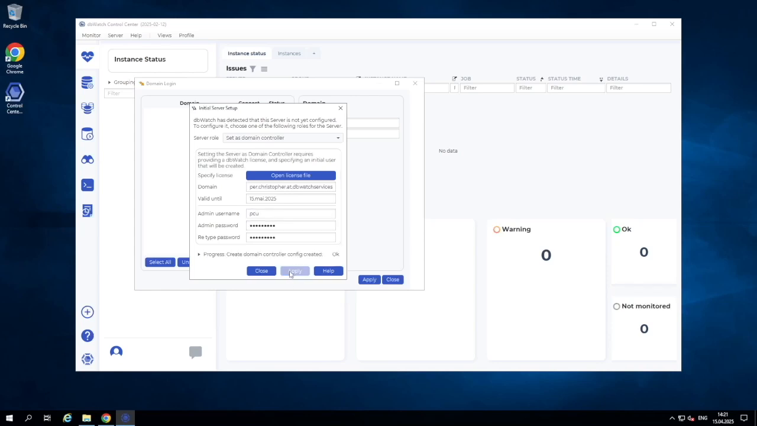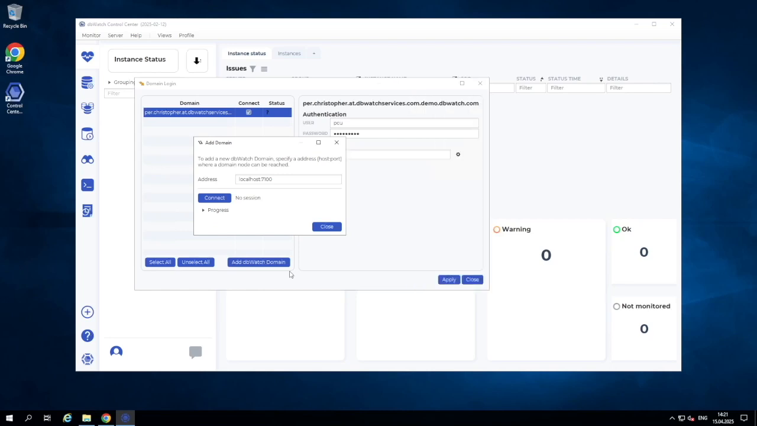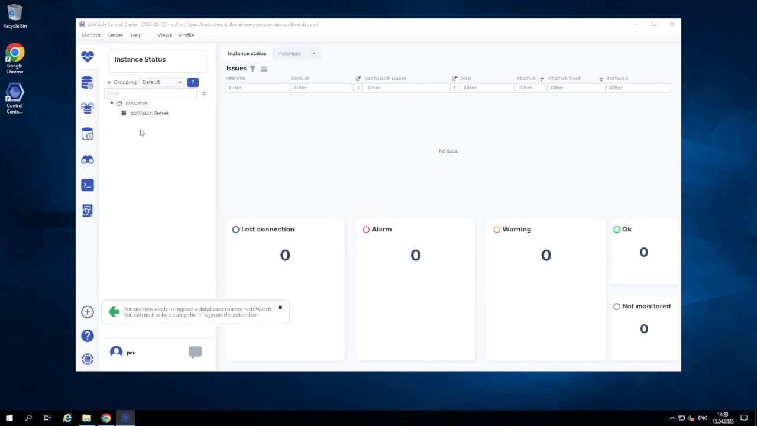And now it will go through a few steps, setting up the dbWatch server, and we'll also be able to connect to it. So we just have to wait. It connects, sets up the certificates and everything that needs to be configured. And when we see it's connected here, we can close this window. And then we are connected to the dbWatch server in the background. And to start adding database instances to your system, you click on the plus icon here to add instances.